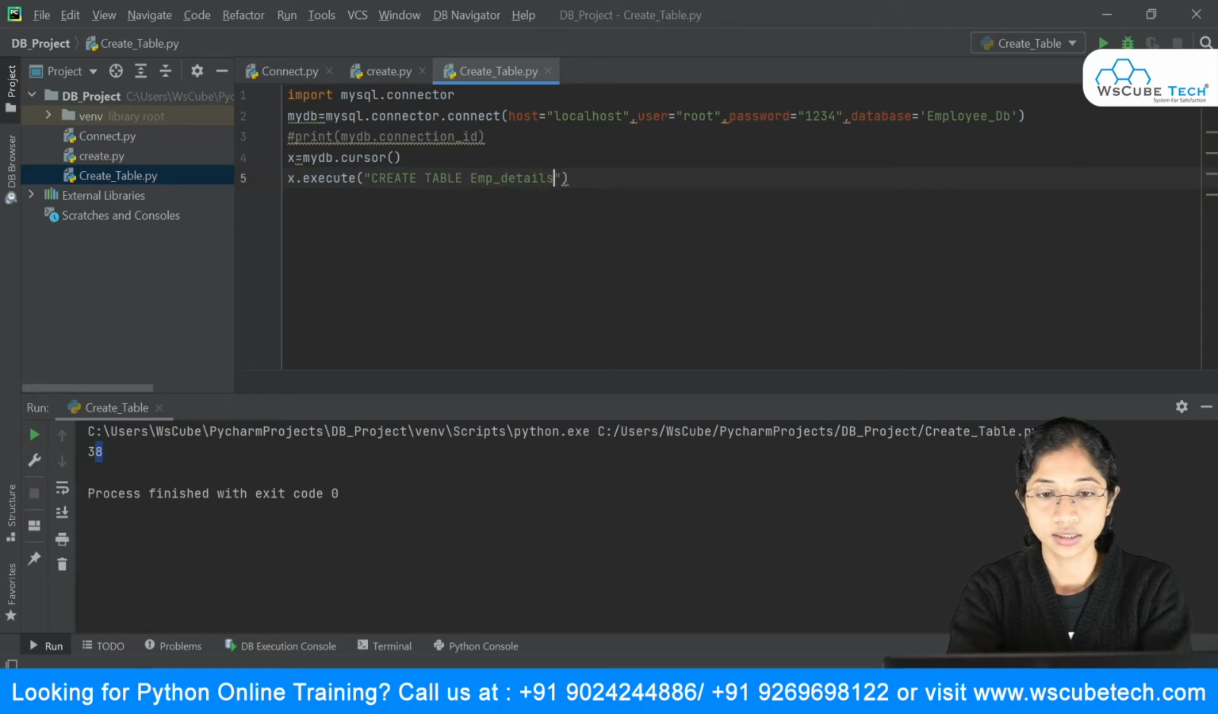So just give that name. So create table, table name, and inside this I have to just pass the column names. Suppose in my employee details I have these three columns. The first one is the id, then the name of the employee, and then the department in which he or she is working.